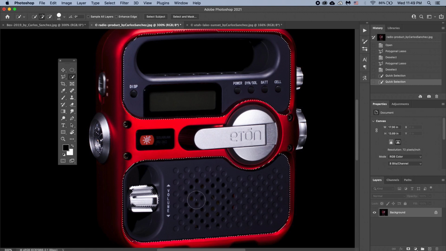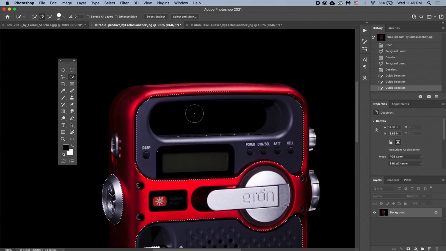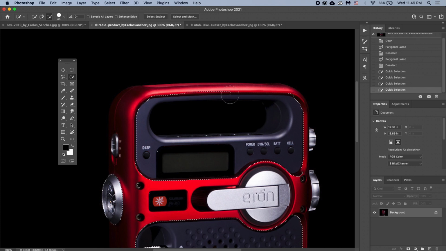Now I don't have to hold down my keyboard shortcut Shift here because the quick selection is an automatic plus, and so anything that I paint over is going to be entered into the selection. Now it does more than what I want. If I scroll over here, you can see it's grabbing too much of the red. Maybe I just wanted this inside here. I can hold down Option on my keyboard and I get a minus inside the cursor, and I can start painting in that area.